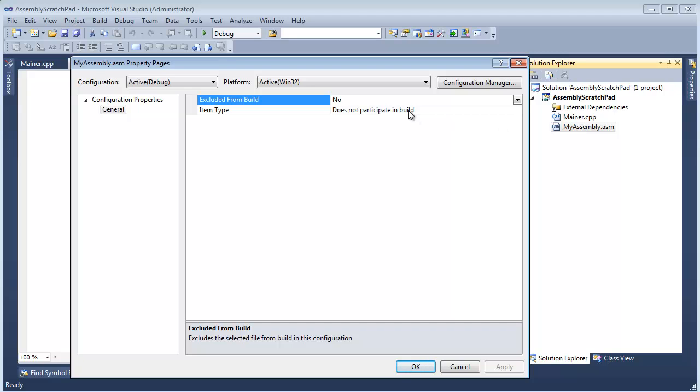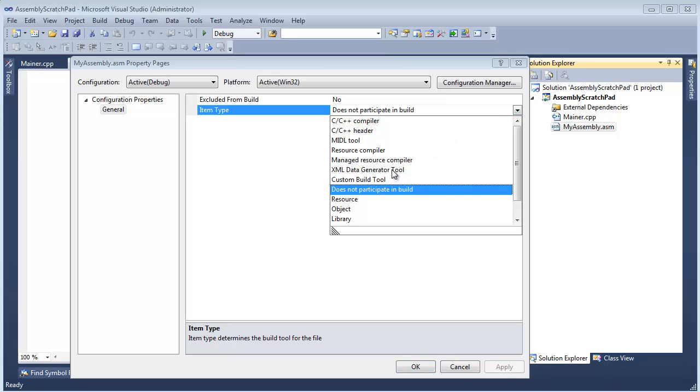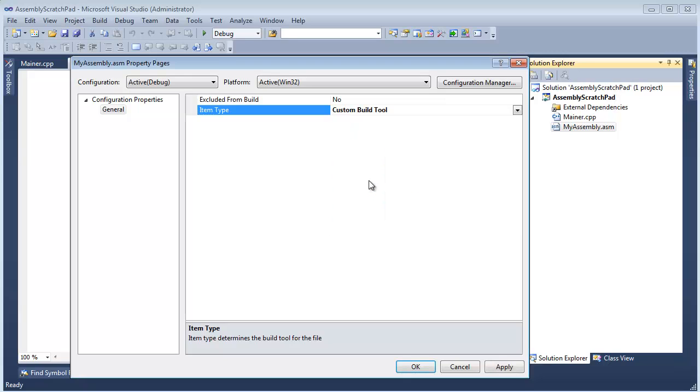But we want Visual Studio to take this text file, run the Microsoft Assembler on it, output an OBJ file, and then link that to this CPP file we have floating out here. So we want to change this. We want to say, hey, it does participate in the build, and it's going to be a custom thing. And custom meaning you, me, the person running Visual Studio, will define how this thing builds.